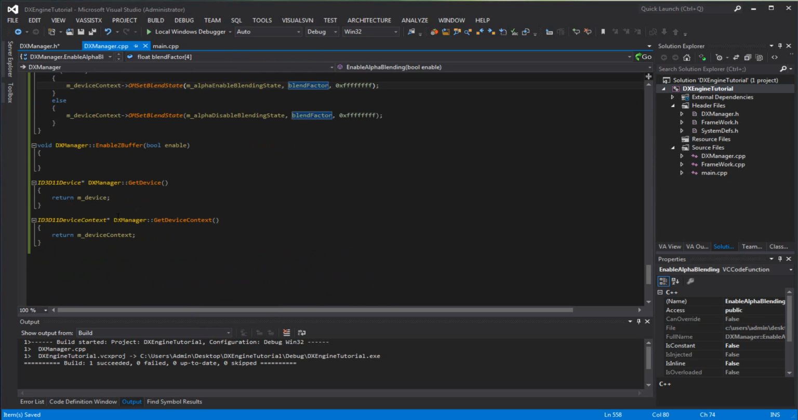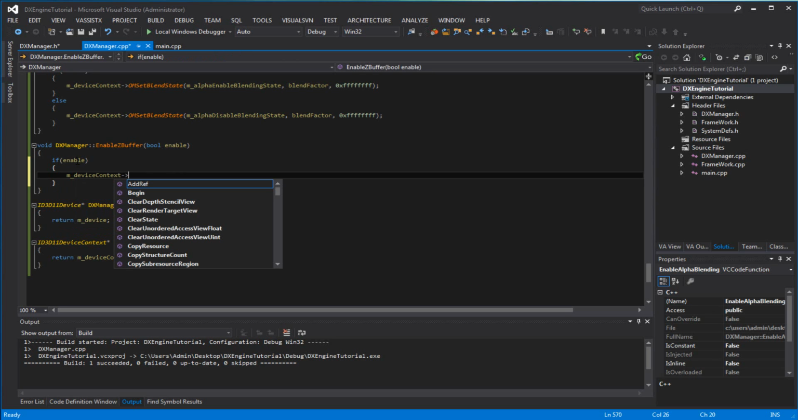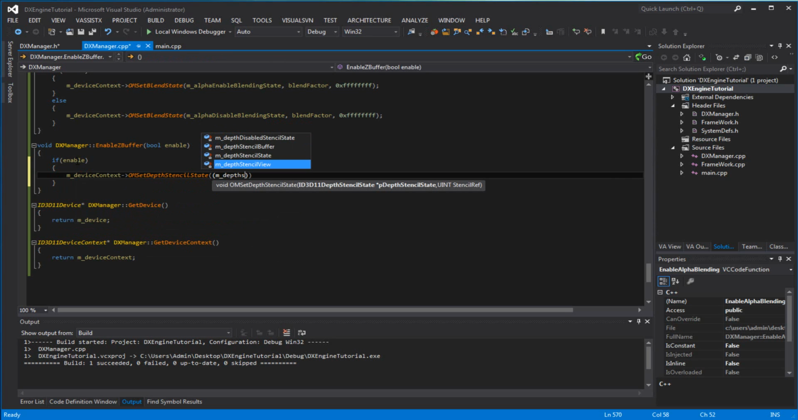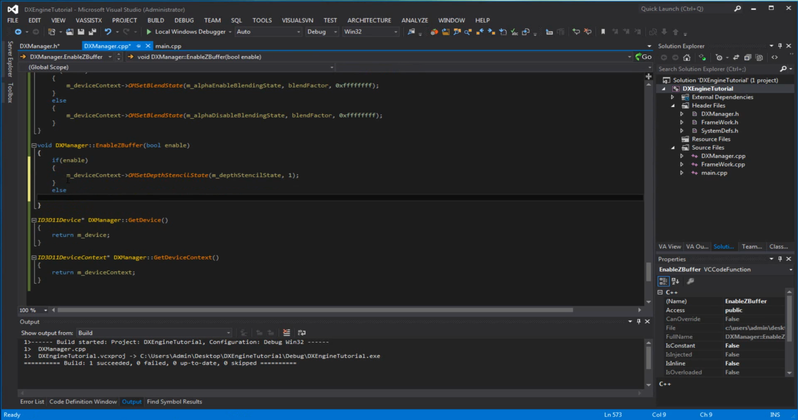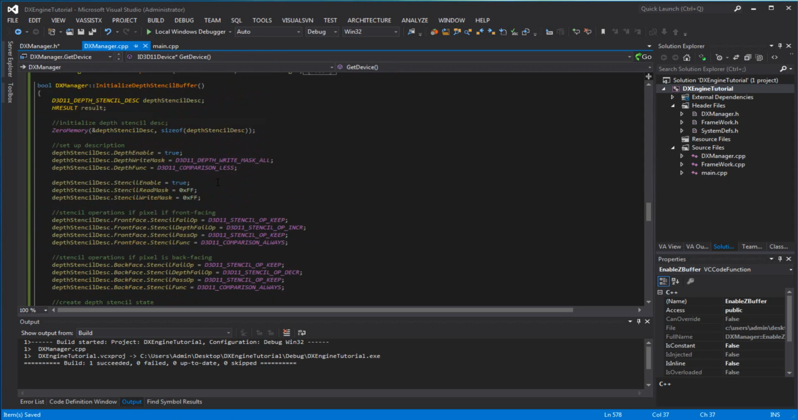Disabling the Z buffer is similar as well. If enable Z buffer, device context OMSetDepthStencilState, depth stencil state, to 1. I'll stop doing that, to be honest. But anyways, else, we're going to call the other one, depth disabled stencil state. So there you go. That's this entire DirectX.